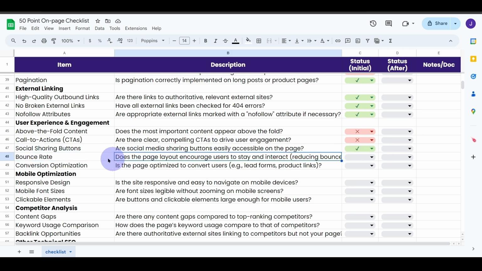Next we have the bounce rate. For this, I'll need access to the analytics, but I don't have access to that now, so I'll just leave this blank. After that, we have conversion optimization. I've already mentioned a few points over here, but basically we want to have call to action buttons and lead capture forms in strategic places.